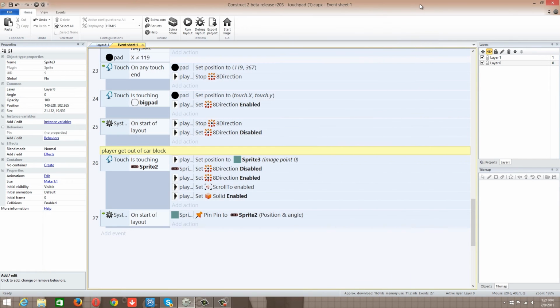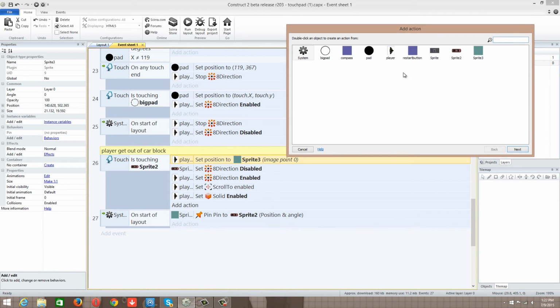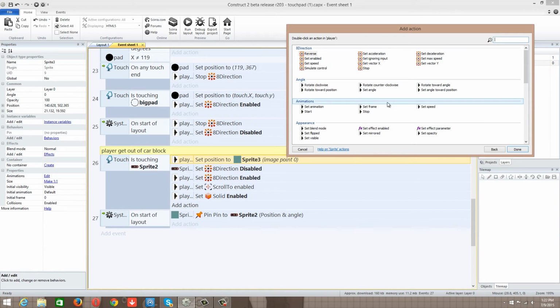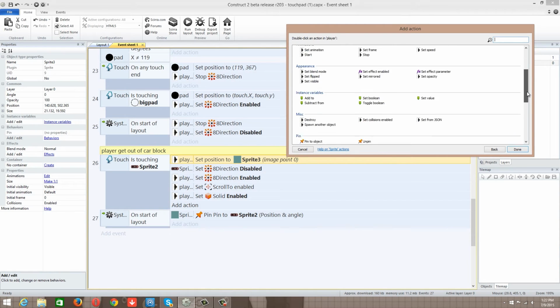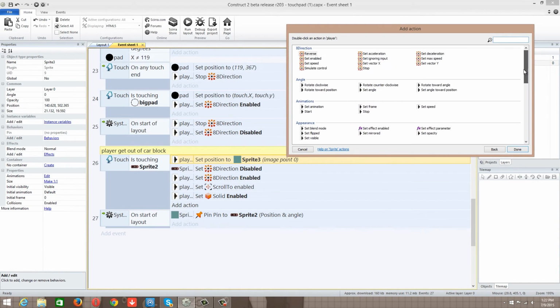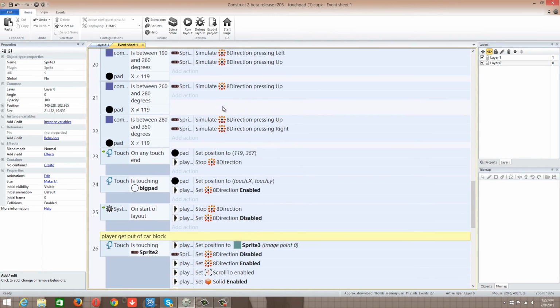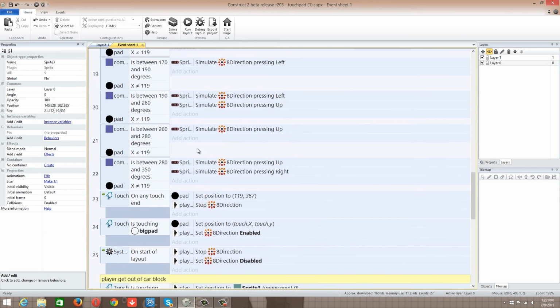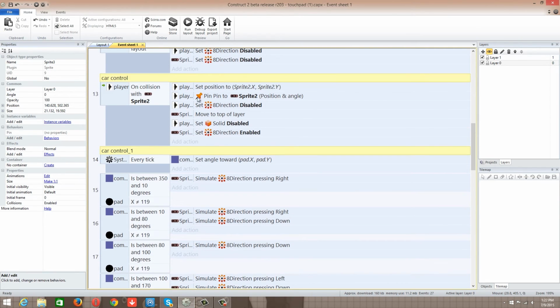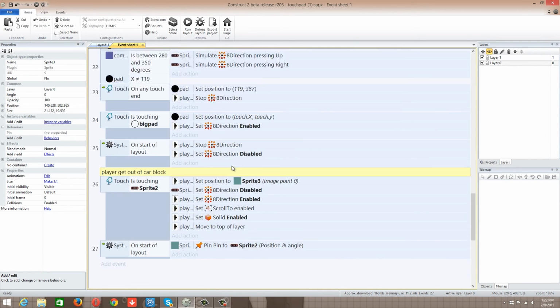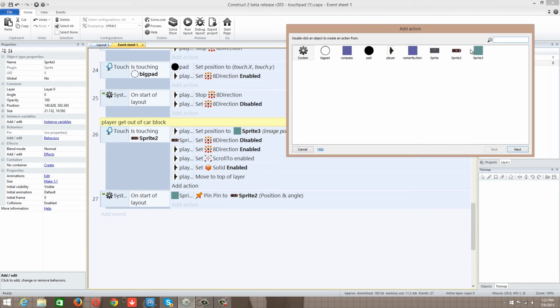The car's no longer moving, but the players and... Oh. Okay, we need to then probably set him to top. Move the top. Okay, let's see what we did here. So when he collides with the vehicle, he sets the position of the vehicle. Oh, we need to unpin him from the vehicle.